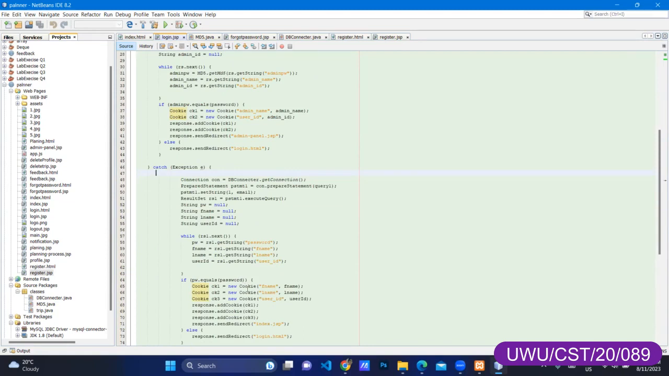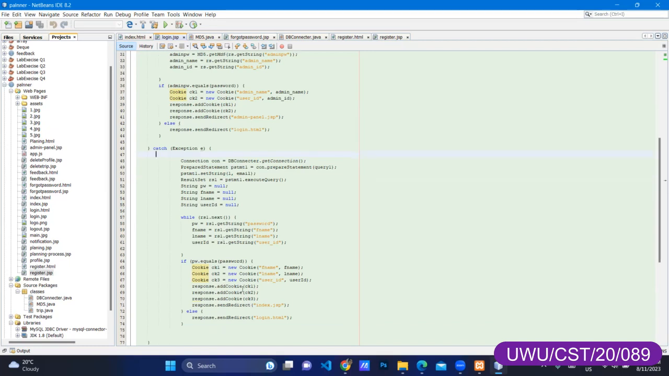In the catch block, a prepared statement is created for the second query. And the email parameter is set. The user's hashed password is compared with the hashed password provided by the user. If they match, the user is authenticated. The user is redirected to the index.jsp page if authentication is successful. Then the forgot password JSP page.